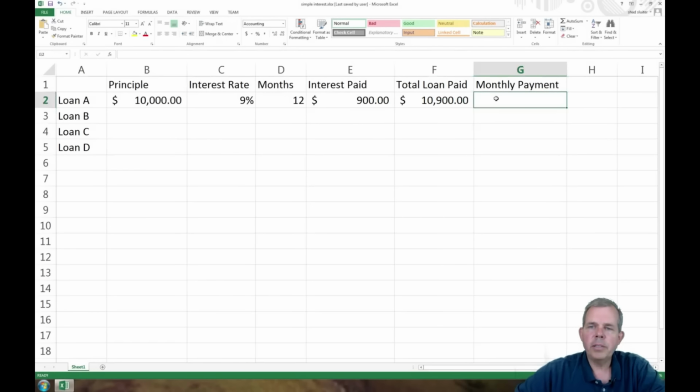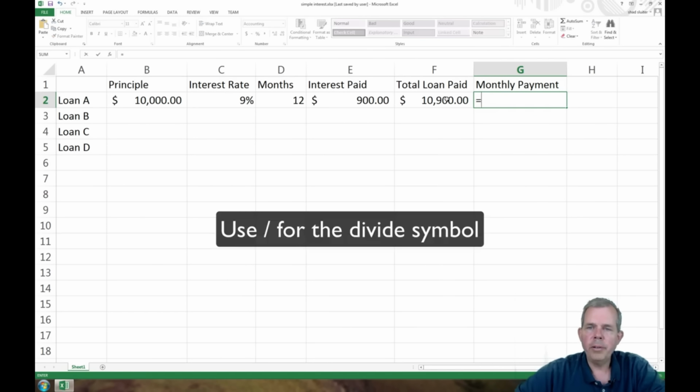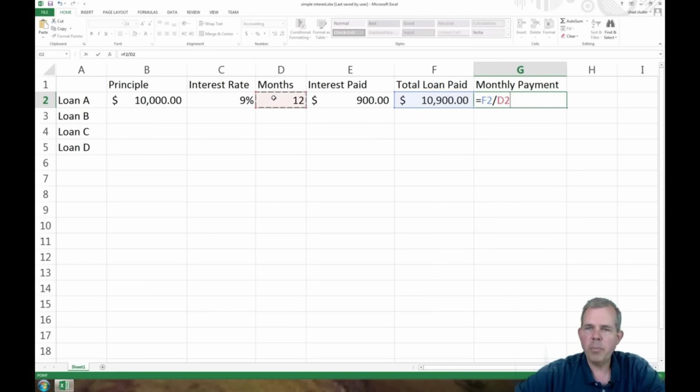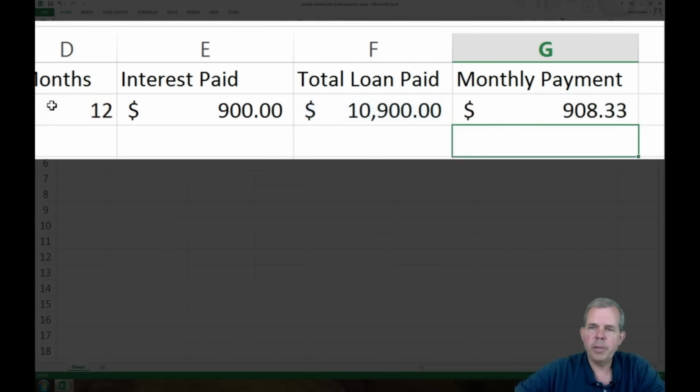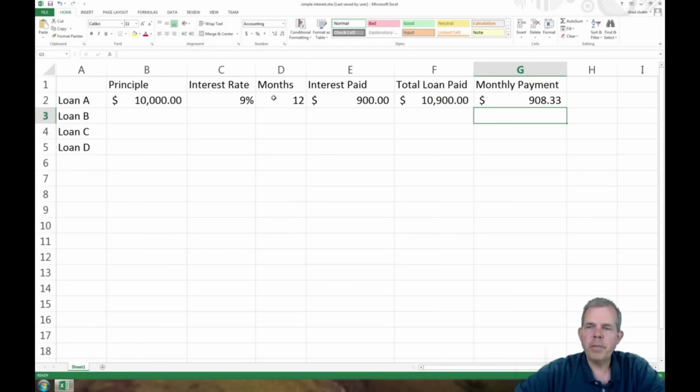Now you're going to pay this over the life of the loan. So we're going to take this total amount and divide it by 12. So we'll divide by the number of months that we just agreed to pay. So that's F2 divided by E2, and press enter. So your monthly payment for this car is $908.